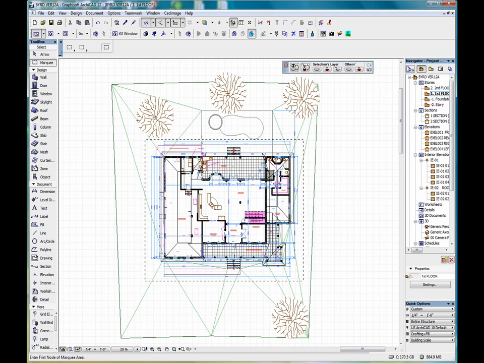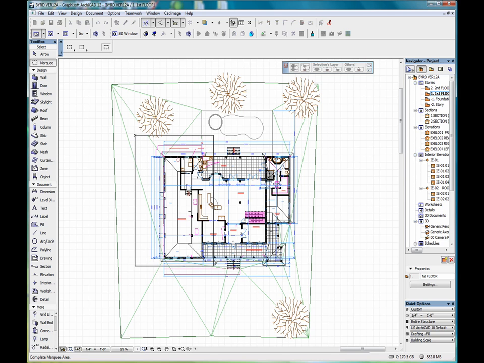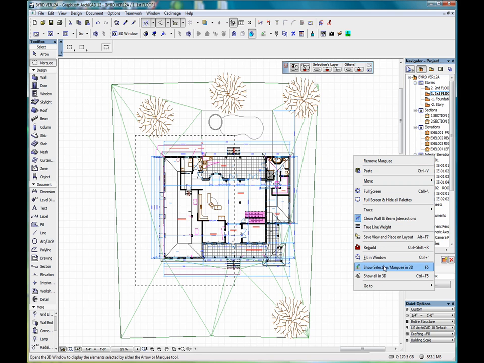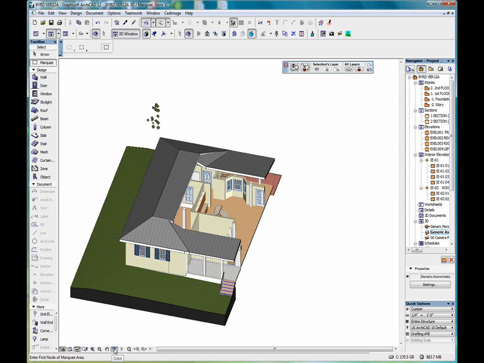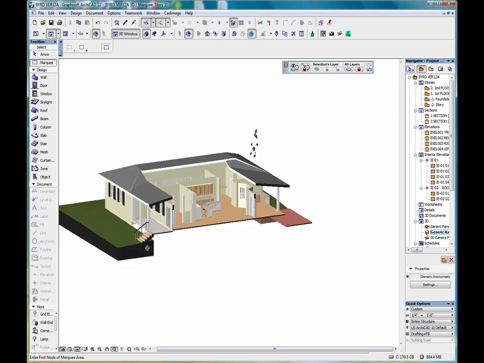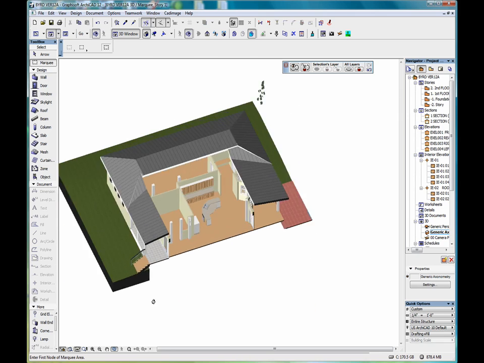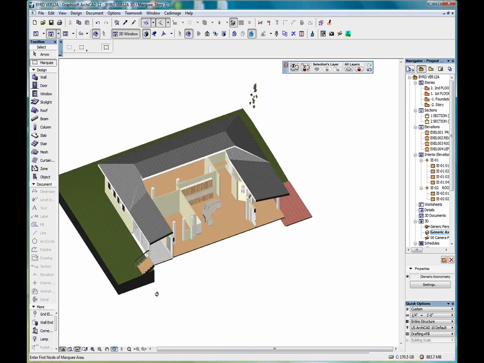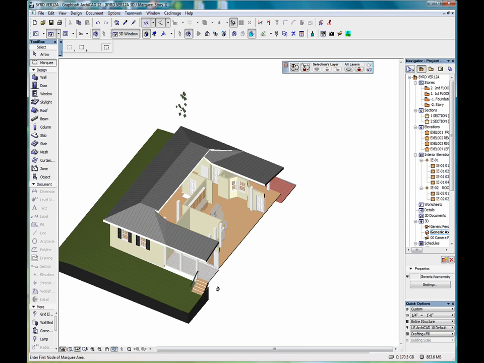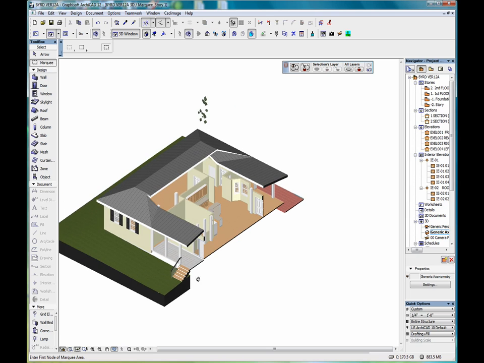So if we go back to our first floor, remove the Marquee, and place a new Marquee that only covers half the structure, and we go back into Show Selection Marquee in 3D. That illustrates how the Marquee shows only what's within the box that was defined.